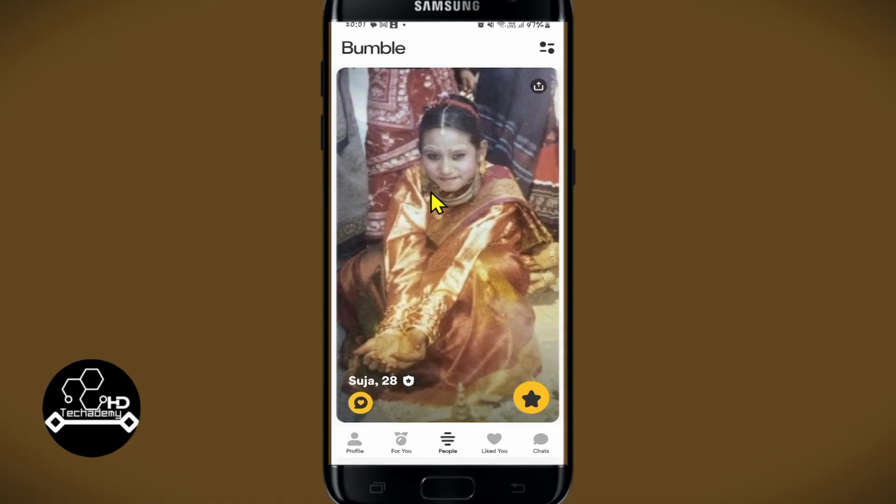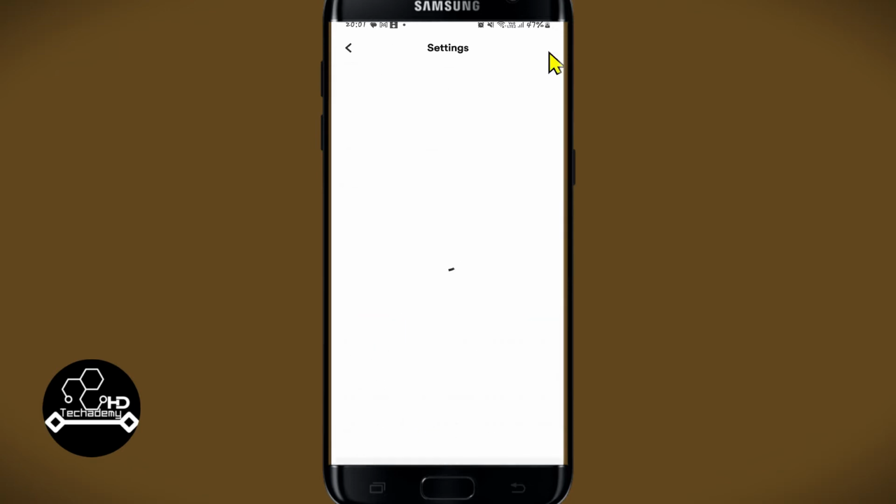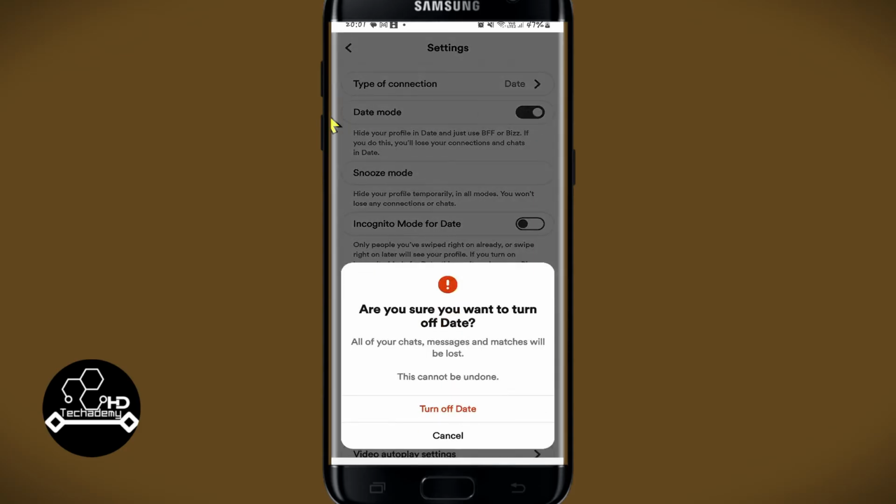Now, if you wish to unmatch with all of the users that you have matched with until now, then tap on the profile option at the bottom left corner and then tap on the gear icon at the top right. Once you tap on this, you will see the type of connection as well as the date mode options. You can simply swipe the toggle within the date mode and you will be told that all of your current chats, messages and matches will be lost. Just tap on the turn off date option if you wish to confirm this decision.